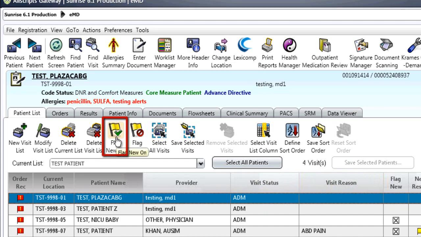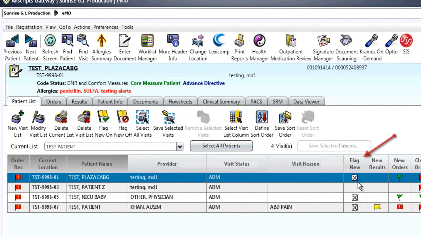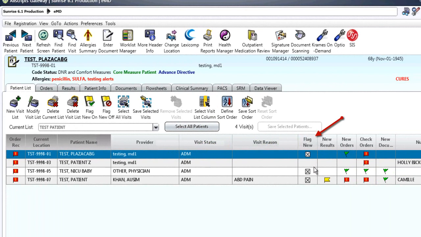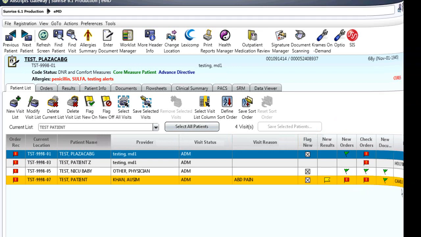There are two buttons for Flag On and Flag Off, and you will see that you have a column that says Flag New. You need to turn these on every day that you work in order to be flagged for new results, new orders, new documents, and so forth. You'll see the flags that populate.